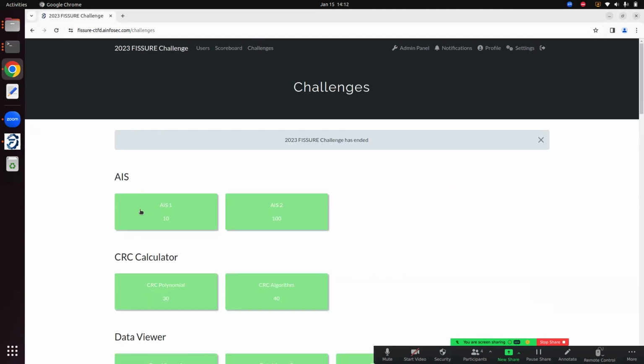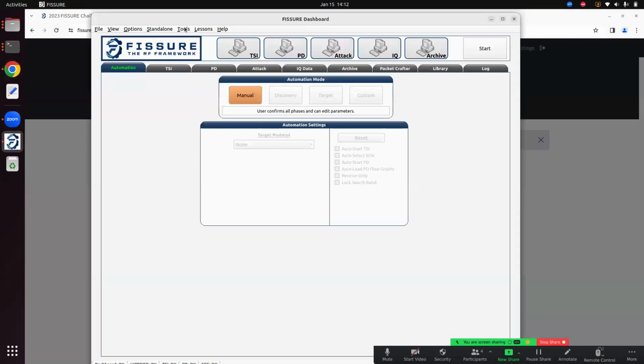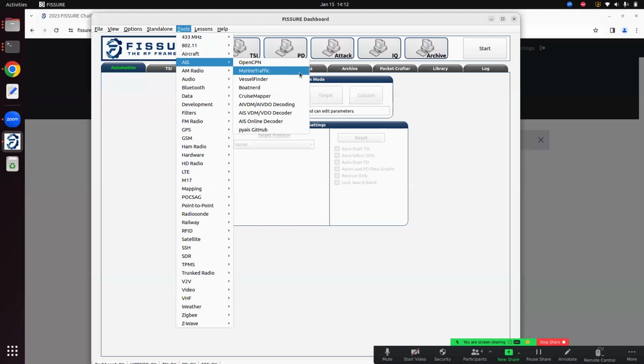Okay, so let's just go through them all. AIS. So first one is find the MMSI for this sentence. Now, AIS, for those of you who don't know, do any of you guys know what AIS is? No. Nope. The Automatic Identification System, I think stands for. It's what ships use to know what's going on. So, you know how planes fly around and they beacon where they are? It's the same deal for ships, so no one runs into each other.